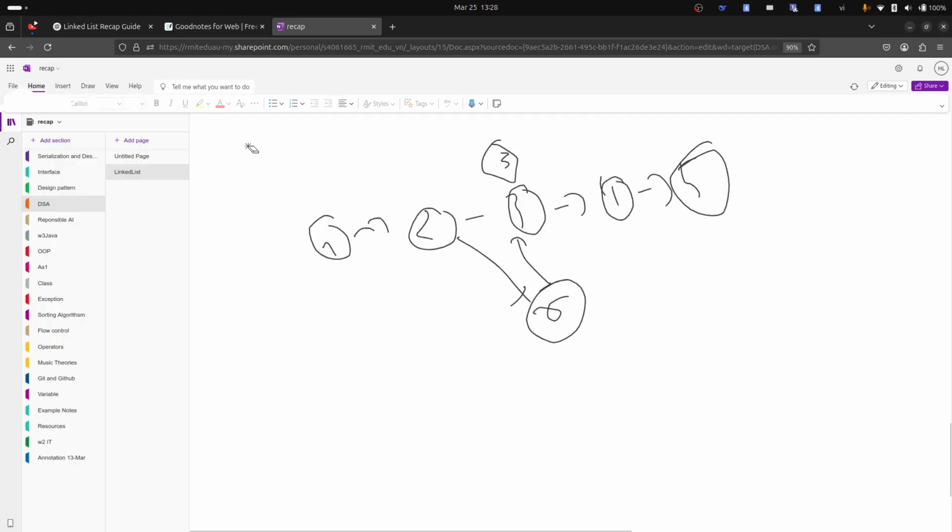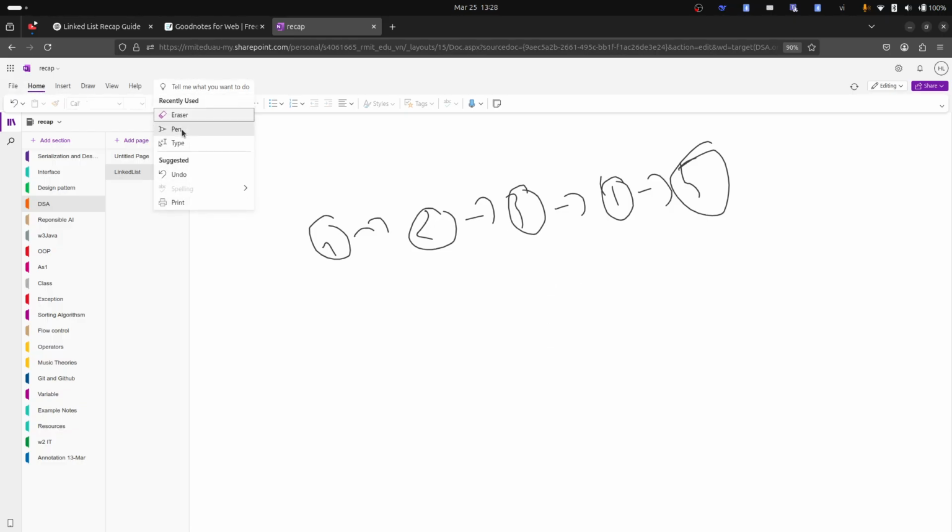So for the pseudocode, what really happens is that first we need to create a new node, right? The node of 6, create a new node.